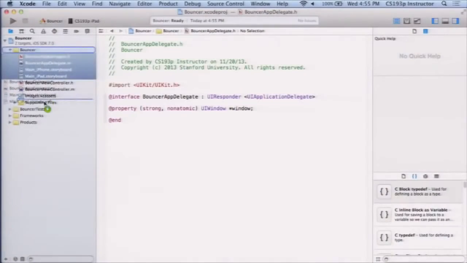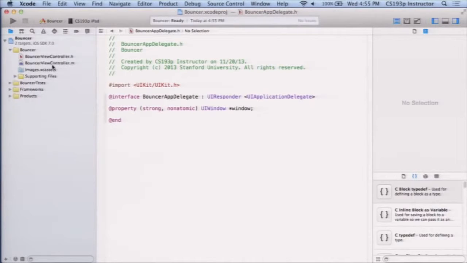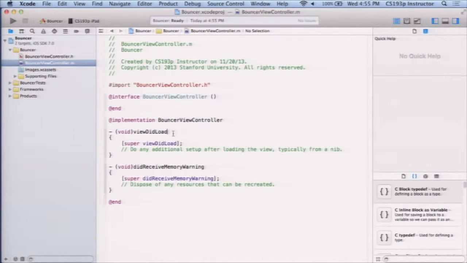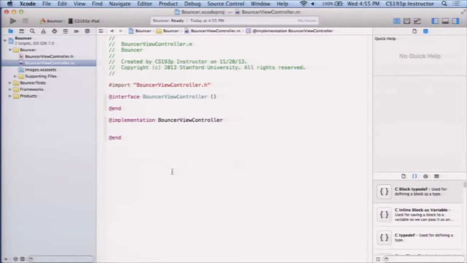In fact, I'm going to move my storyboards down to supporting files because I'm not even going to use them. It's all going to be in this one file, the entire implementation we're going to do here. So what are we going to do to start? Let's start by just putting a little red square on the screen.